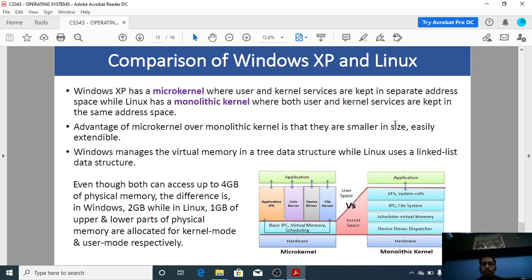Now let's talk about comparison of Windows XP and Linux. Windows XP has a microkernel where user and kernel services both are kept in separate address space, while in Linux both are kept in same address space. Advantage of microkernel is that they are smaller in size and are easily extendable. Windows manages the virtual memory in a tree data structure while Linux uses linked list.